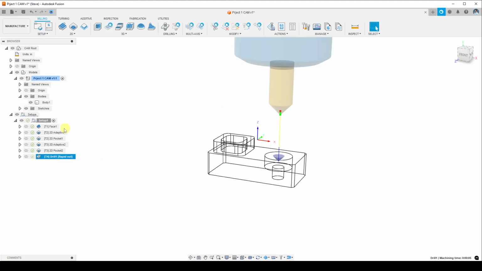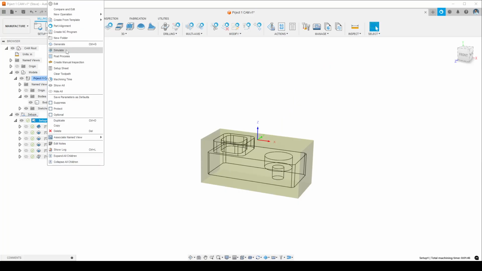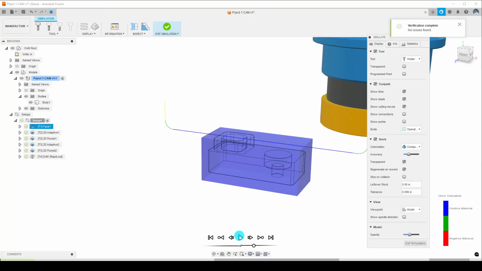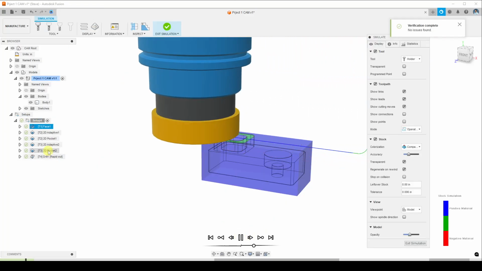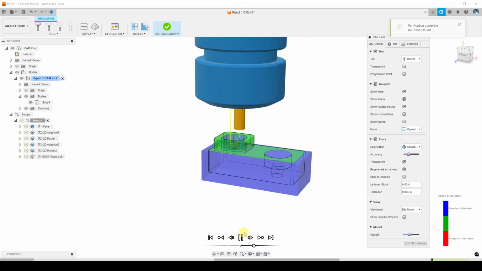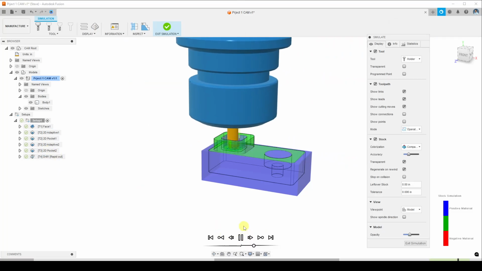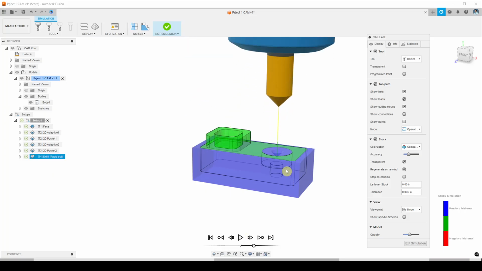And there it is. Let's right click on setup one and simulate. And I'm going to skip down to pocket, start from there. And there's our spot drill.